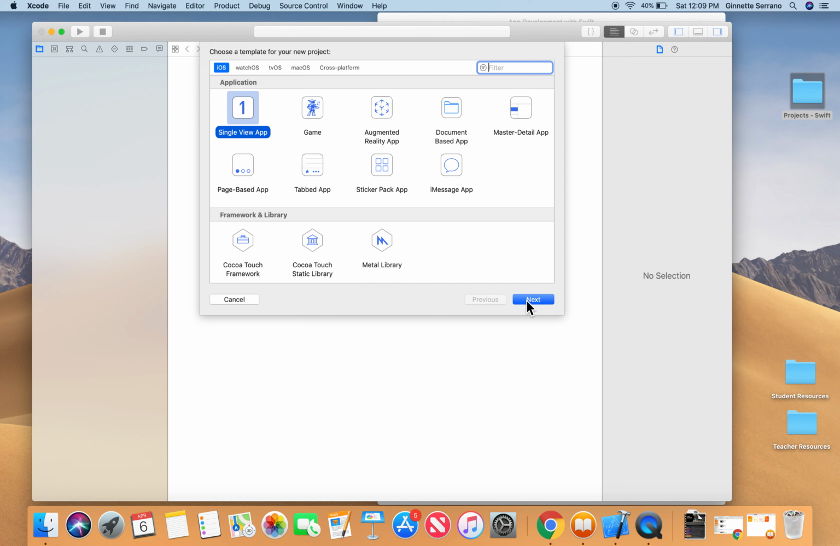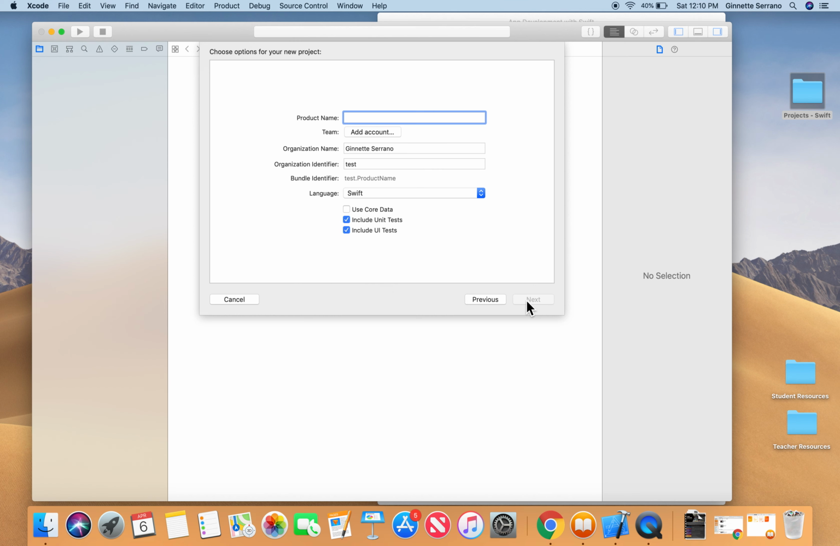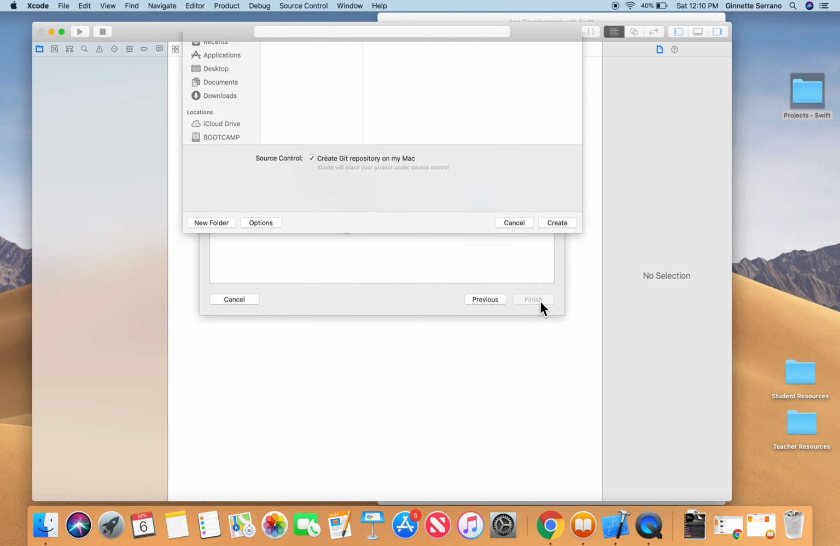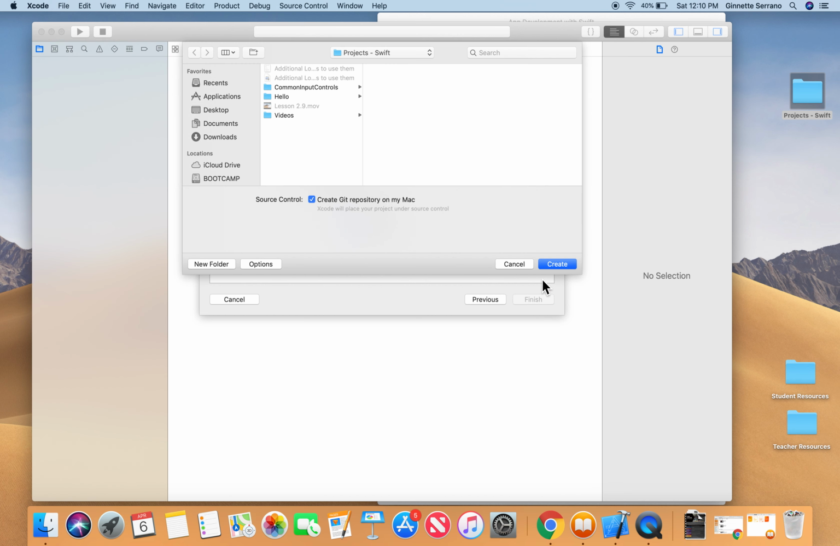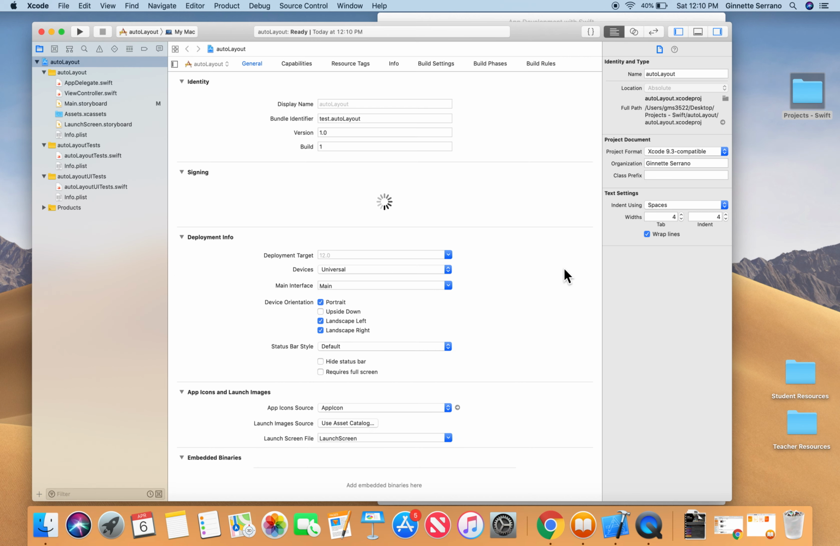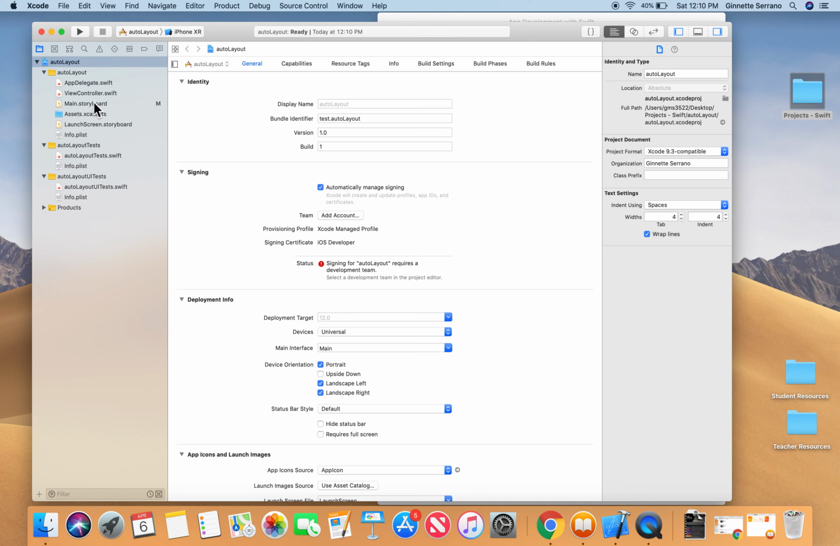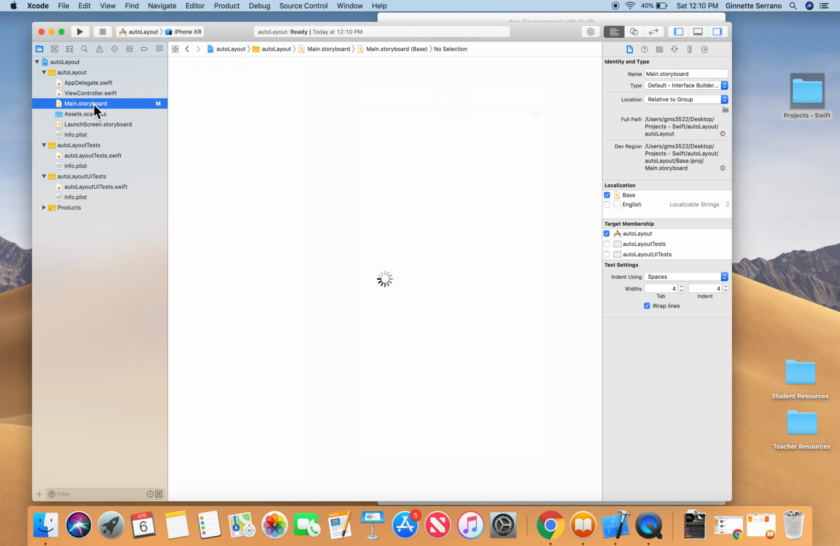So to get started, you'll create a new project, single view application. You'll give it a name. Call this one auto layout. And I'm going to save it to the folder that I save all of my files for this class. And then I'm going to click on main storyboard.